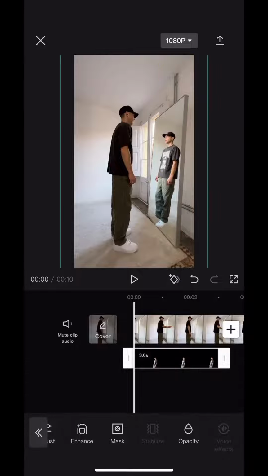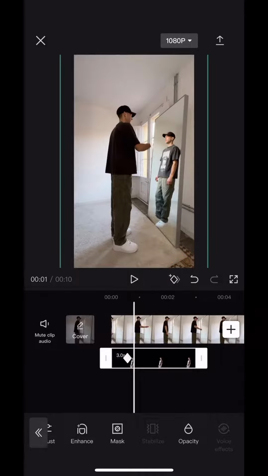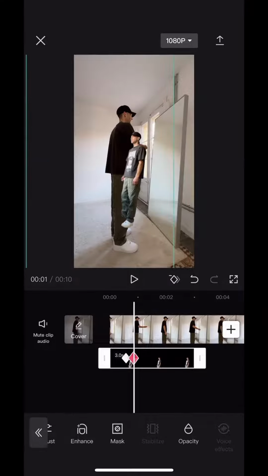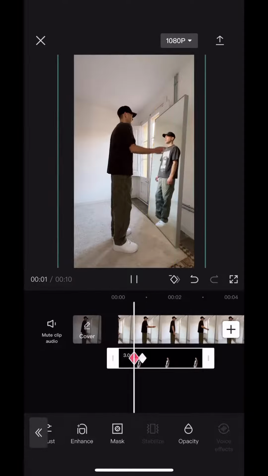Now scroll over in the video to right where you start to swipe and create a keyframe right there. When the swipe ends, pull the reflection to the left of the mirror and hit mask again. Place the mask borders back on the borders of the mirror and you can now see that cool swipe effect.